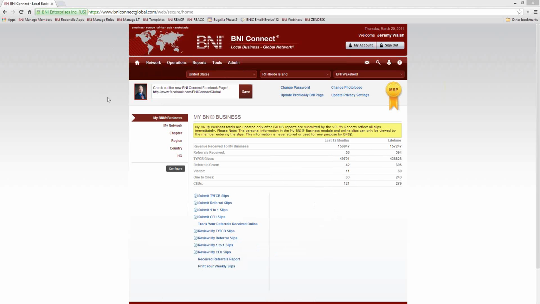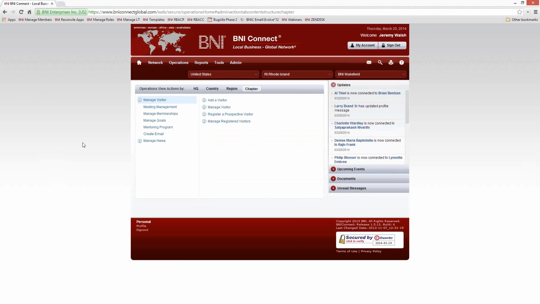So the first place I'd like to take you is into the Operations menu. Now the Operations menu, again, you're going to go to Operations and then Chapter. So Operations and Chapter. And in here, you'll see a bunch of different options. Now, again, everything in BNI Connect is done by regional permissions. So if you see a menu in here or you see a menu on my screen that you don't see in your own screen, it's because you either don't have the role for it.